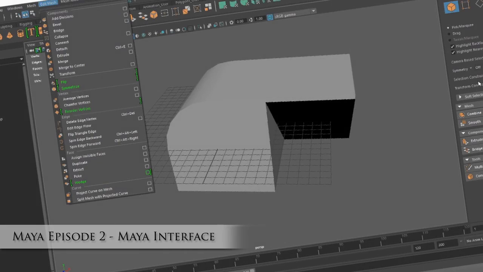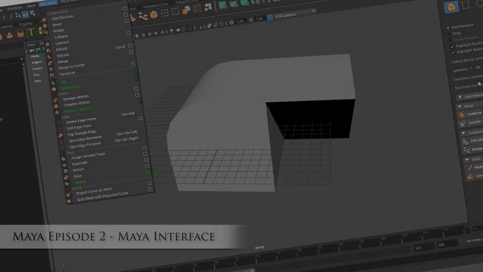Hello everybody, welcome back. This is going to be a tutorial looking at the Maya interface and how we can use it effectively to create something that we like.